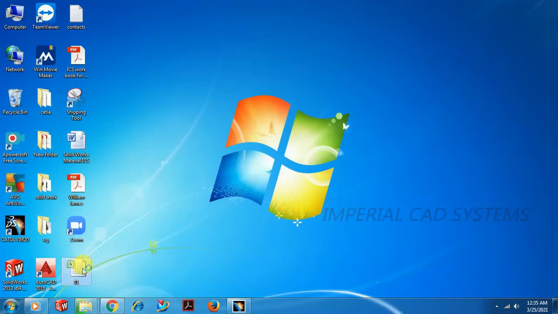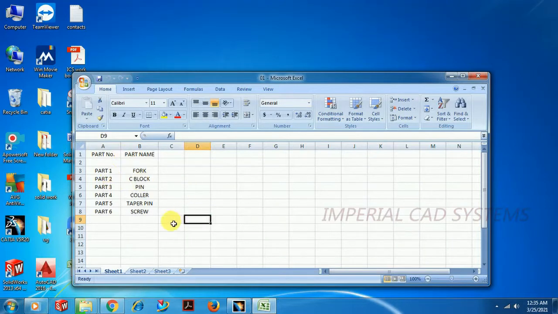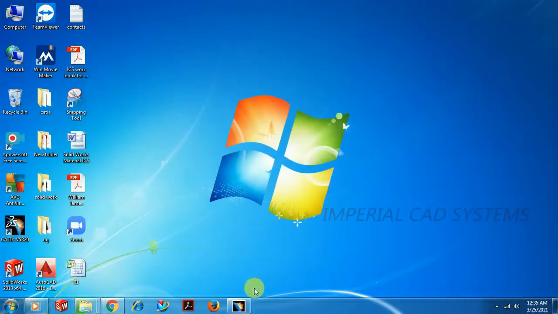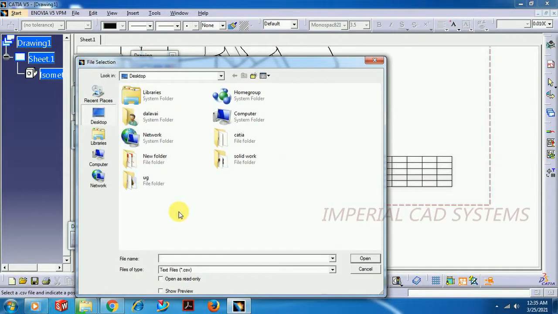See here, we have an Excel sheet. I am opening this sheet. Some data is inserted in this. This is also a table, okay, but you can't select this sheet by using this CSV option. Then see here, it only supports .csv files.